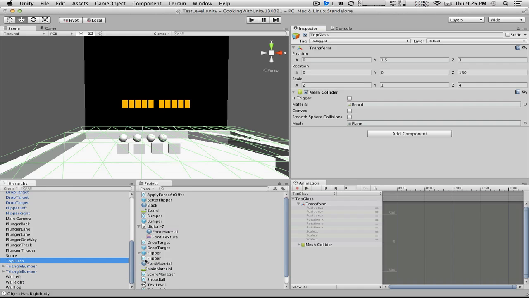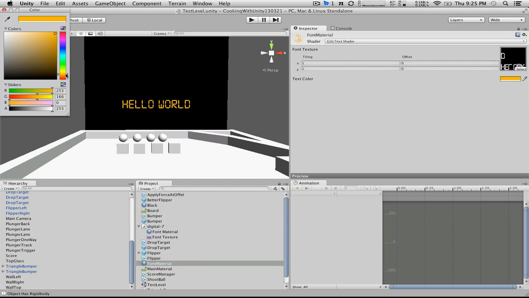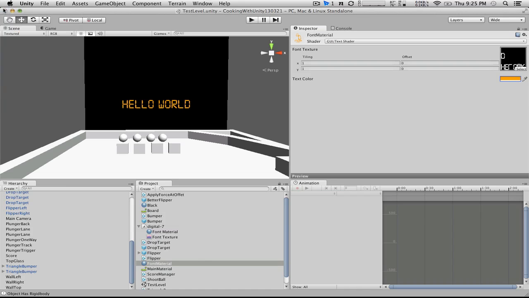Okay, so that didn't quite work, and the reason is we need to apply a texture to it. So we just drag this font texture into here, and now we have a custom colored font. I'm glad I did that, because I thought it was simpler to do than it evidently is. And let's make this a little bit deeper orange and a little bit brighter overall. I don't know. Actually, I liked it better this way. Okay, so there we go.